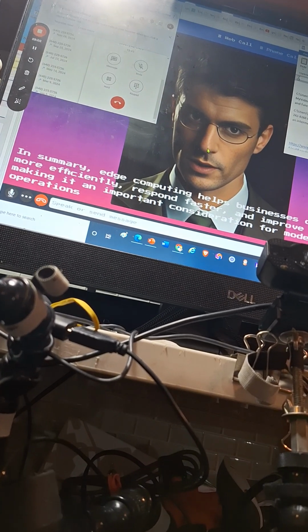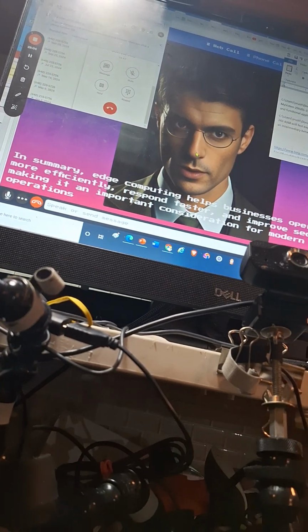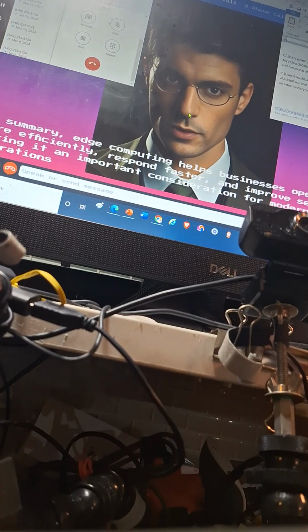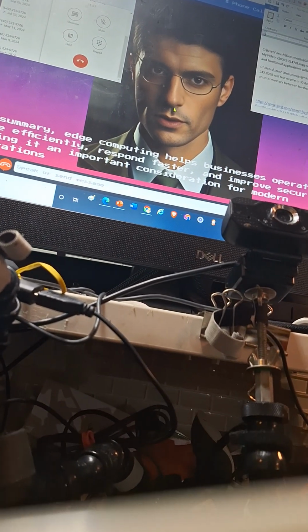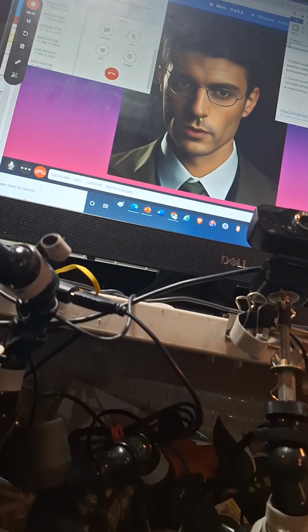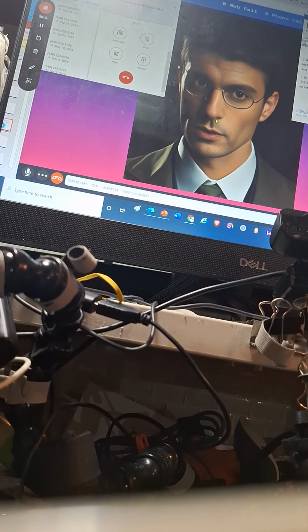So how can businesses get edge computing? Is it done by the software? Is it done by the hardware? Where do they purchase it and who should they go to? What specific vendors will provide edge computing?